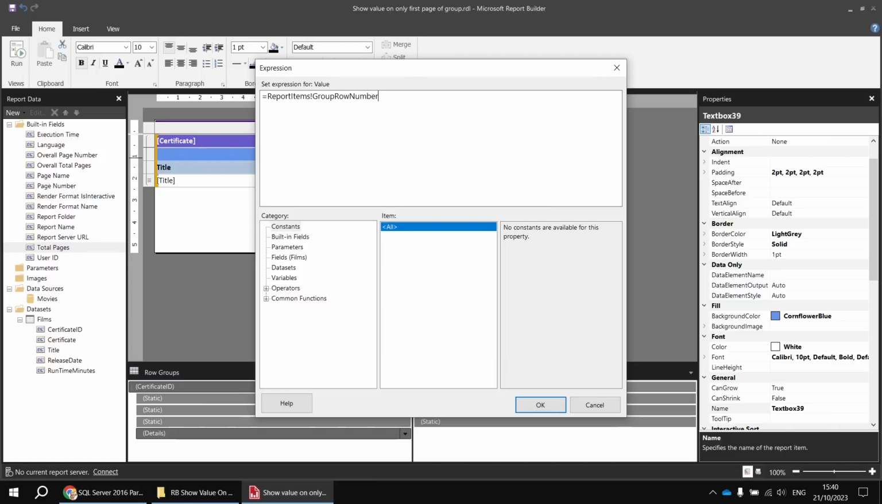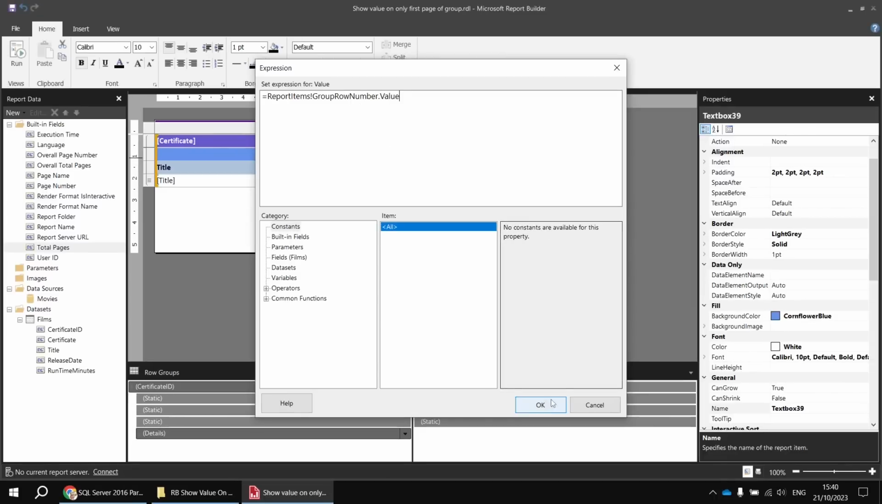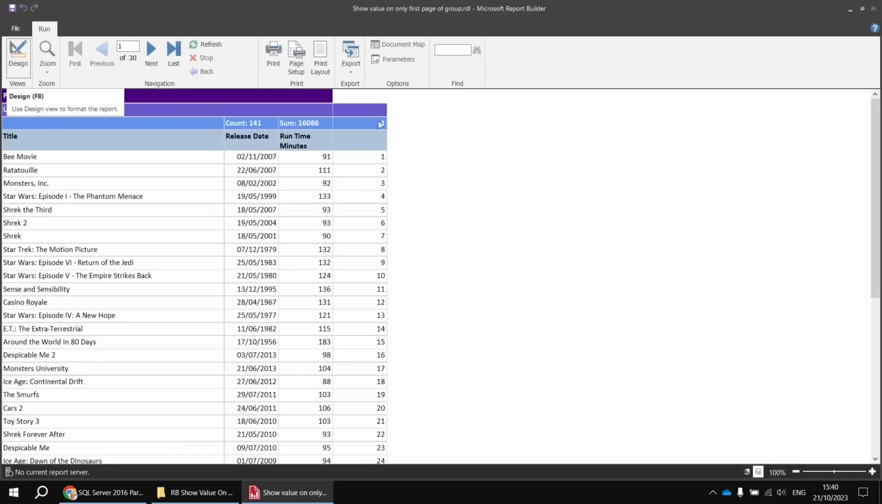I'm then going to paste in the name of the text box that I created, and then I want to reference the value property of that text box. So that's the full expression there. Once I've done that, if I hit OK, and then run the report again, what we'll see is that on each page, referring to the value of that text box refers to the value of the first instance of that text box in the collection.